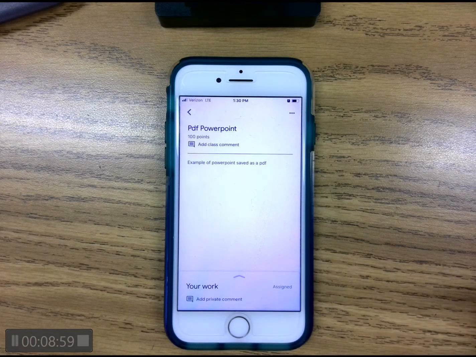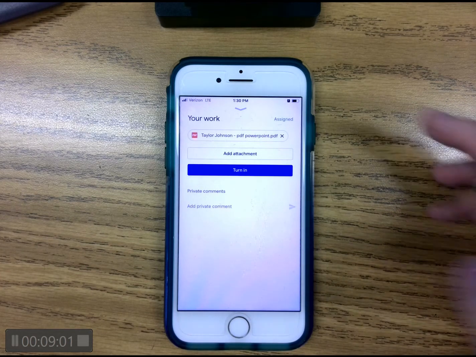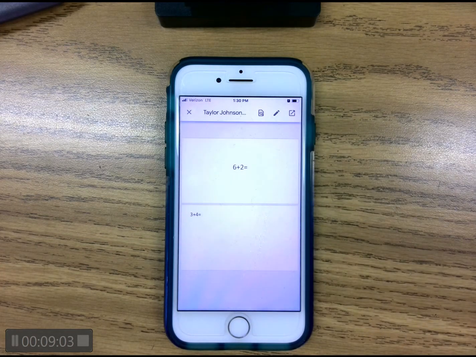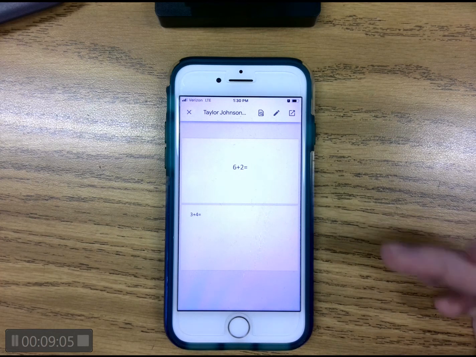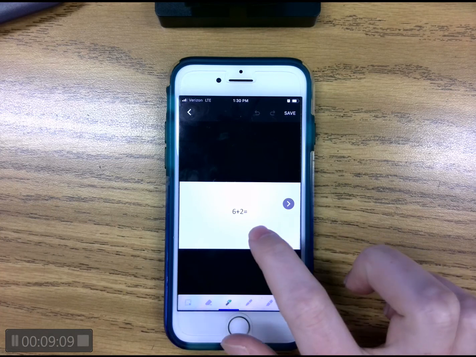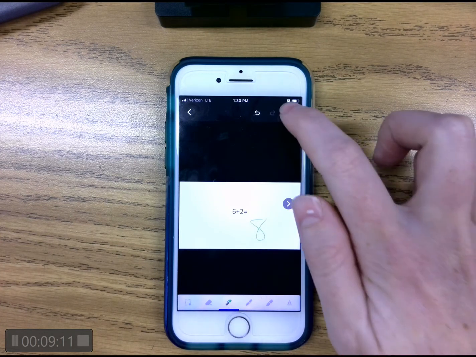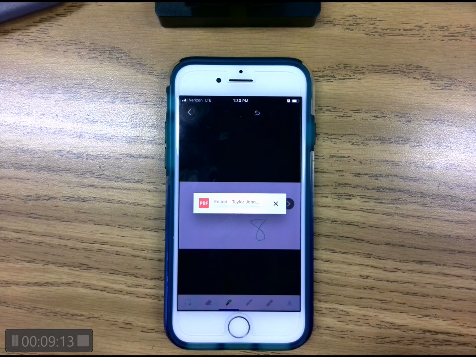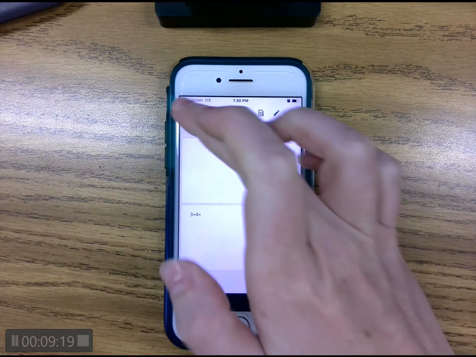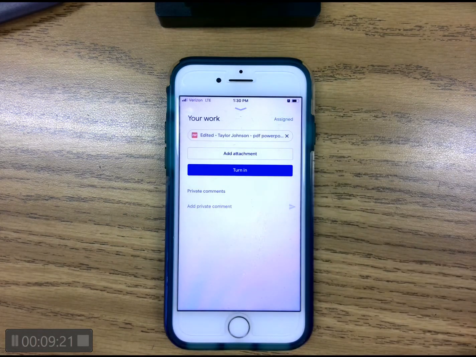And then I also had a PDF, a PowerPoint, and then I saved it as a PDF just so that we could see the difference. On their front, it doesn't look any different. But then if we do want them to edit it, and then it saves as the edited one, then once again, it's only that one file for us.